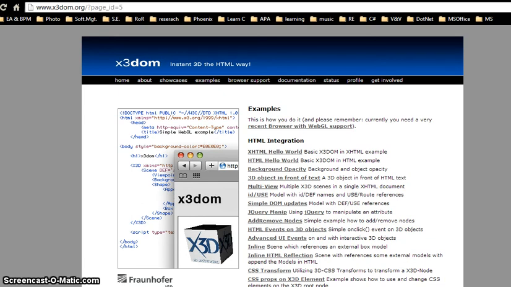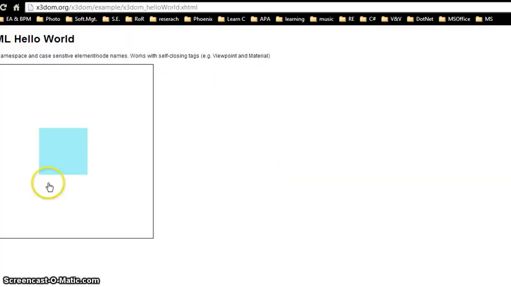In this tutorial, I will show you how to use X3DOM for WebGL. We'll create a simple, basic 3D diagram, import it, and show it in our website. For this, I'm using X3DOM, from x3dom.org. It is a WebGL framework for 3D information. So let's go for the first example.